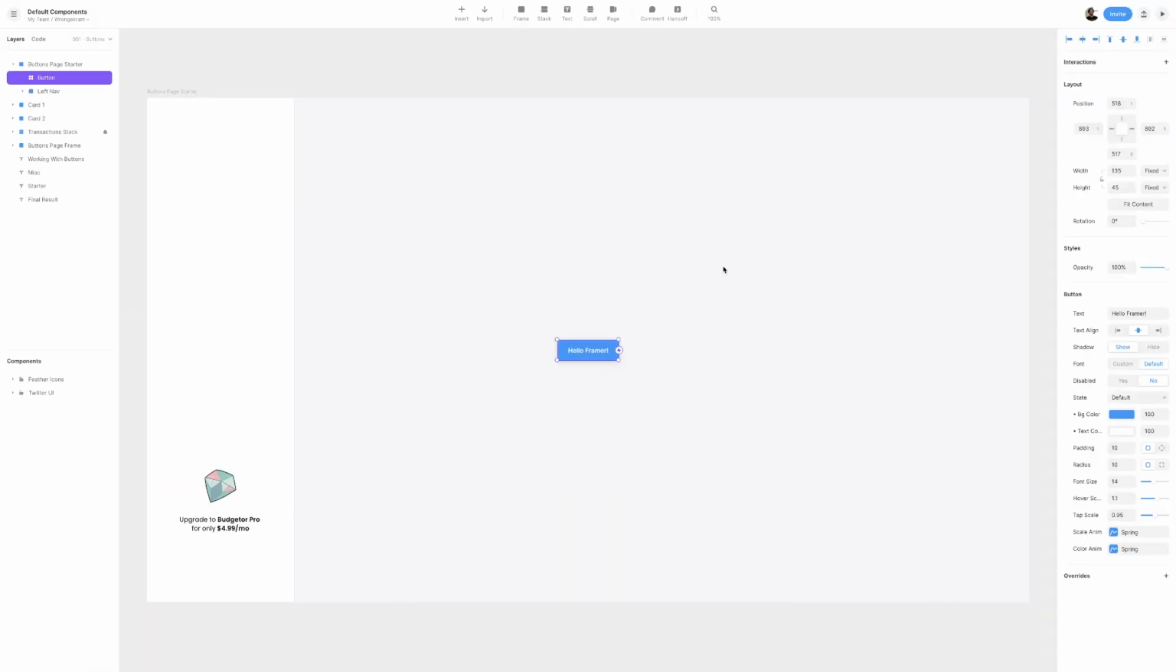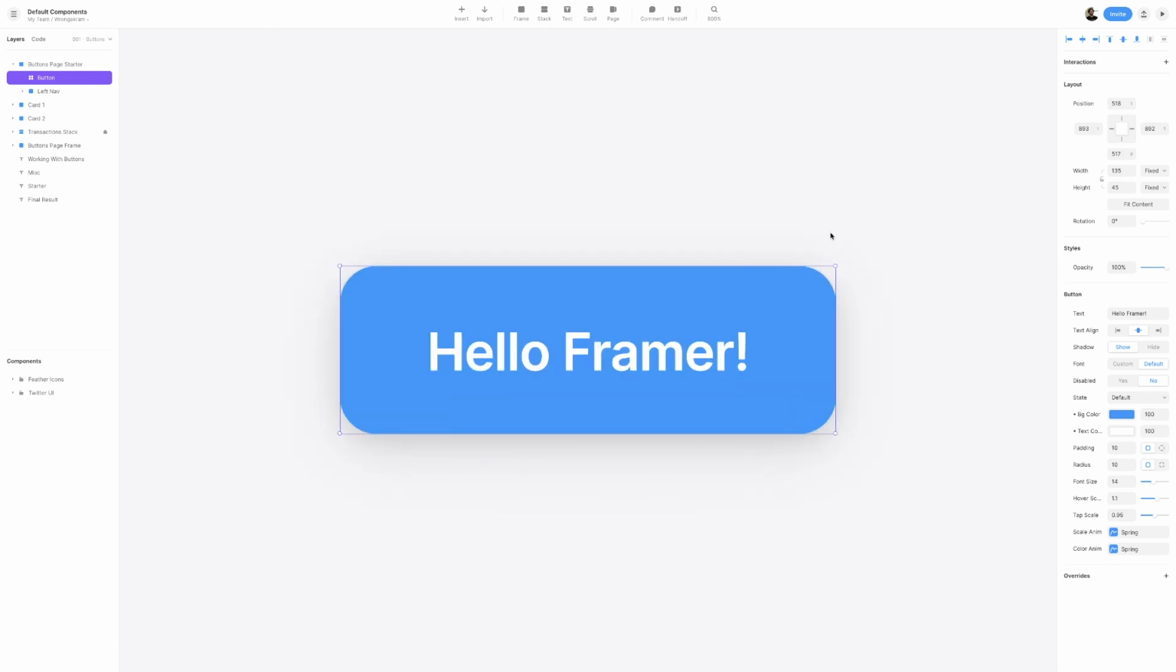Now with the button selected, go ahead and hit Command 2 on your keyboard, or if you're on Windows, hit Control 2 to bring the button into frame. This will allow us to zoom in and work closely with the button. In the right panel, you can see various options for our button. The first option being text, which says Hello Framer. We can change it to say Explore.